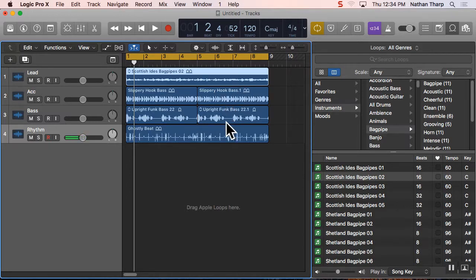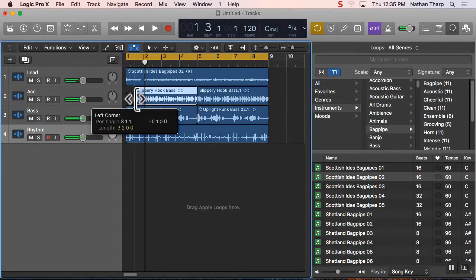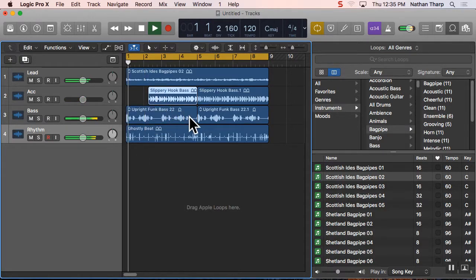And in fact, from a compositional standpoint, I might do something like that. I might have this only playing in spots where that bass isn't playing if I need more room. But I'm not going to do any of that right now.